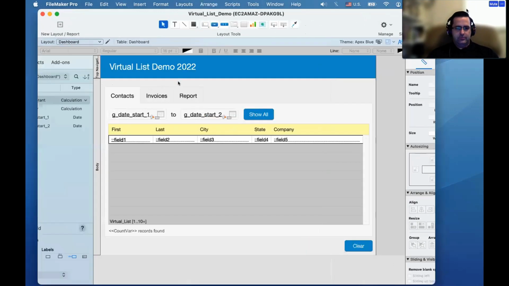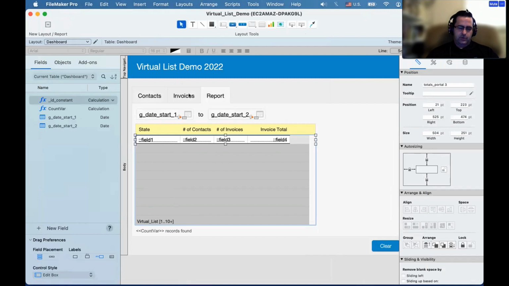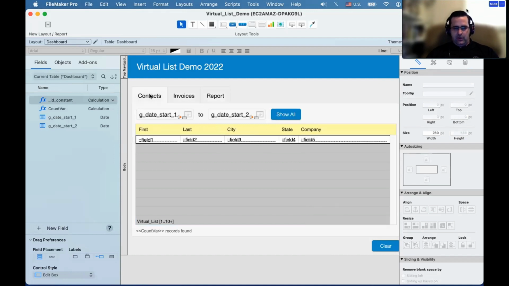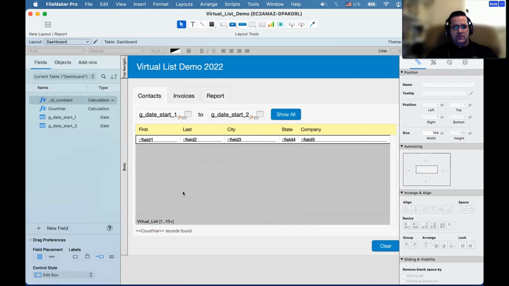So I'm going to kind of pop the hood here. I'm going to go into layout mode, and you can see on all three of these tabs, it's the same exact portal. It's called just virtual list. I put these on separate tabs just for ease of use. When you download this sample file, we'll make it available in the show notes. It's just easier to kind of click around. But if I put this portal on a layout just by itself, it's going to be the same exact thing. I've just labeled it a little differently for each tab with different headers on top. So it's the same exact portal.